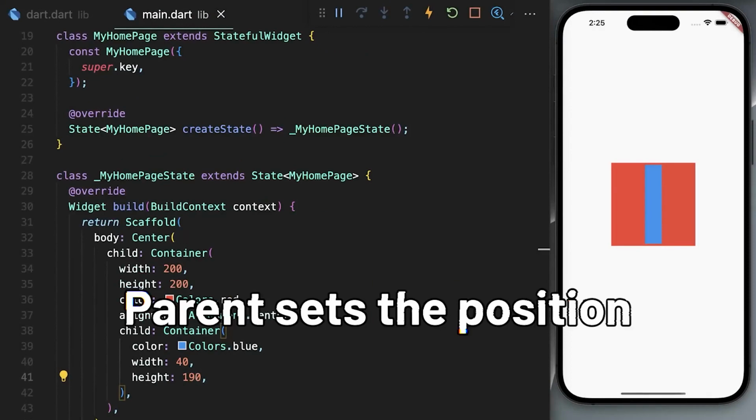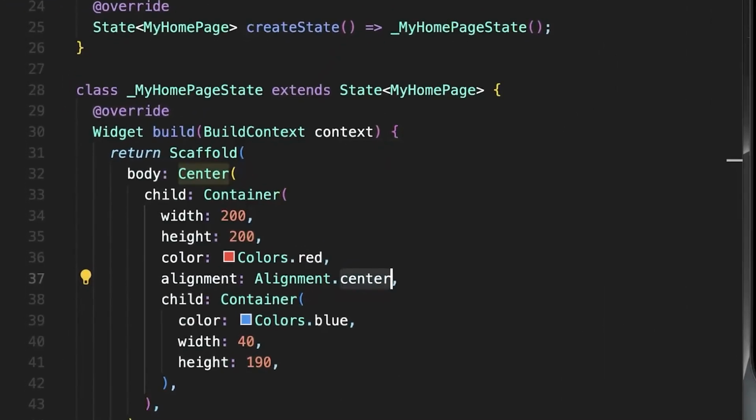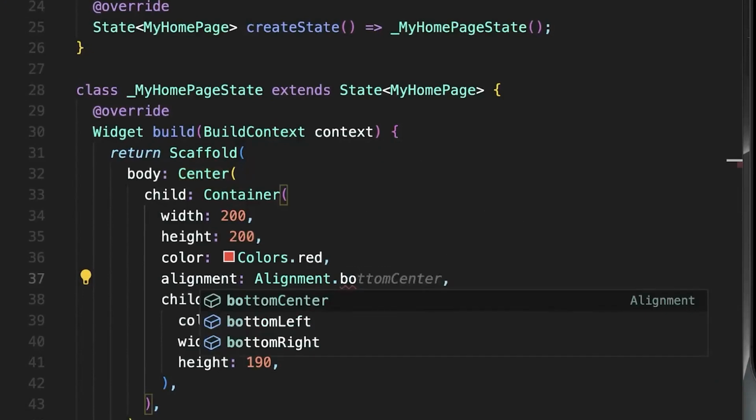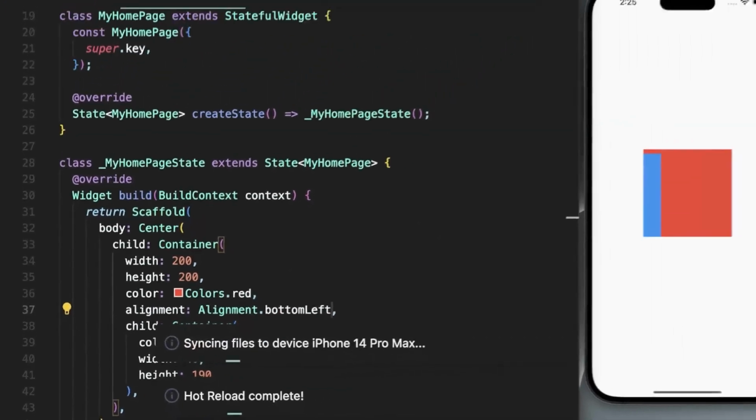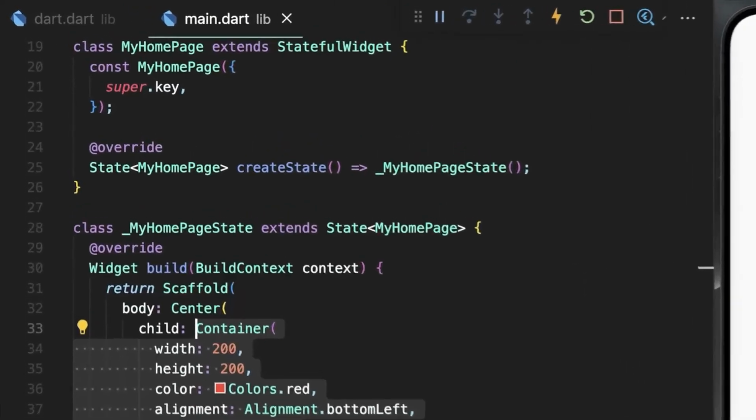Now, last part is parent sets the position. So you see, we set the alignment here. We aligned it to be in the center, but we could align it to, let's say, bottom left. So this parent, which is the widget above the lower widget, is the one that tells it where that widget is supposed to be. So now let me show you an example that very commonly breaks your application.